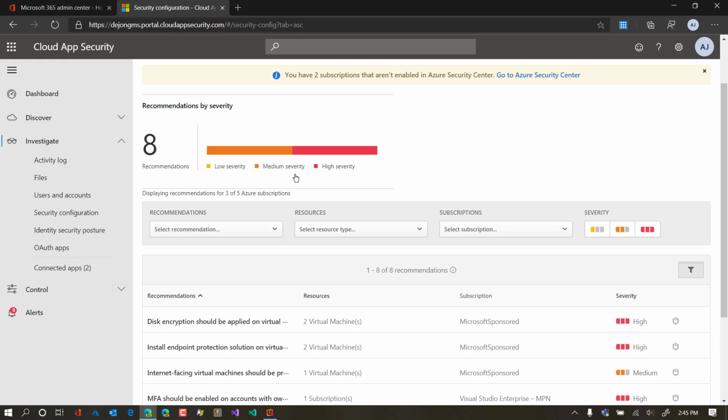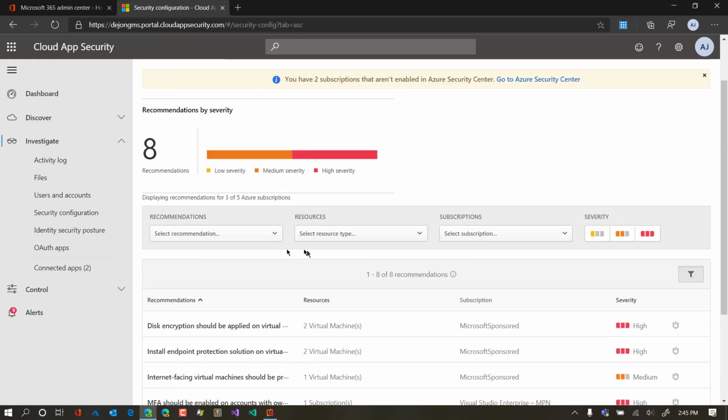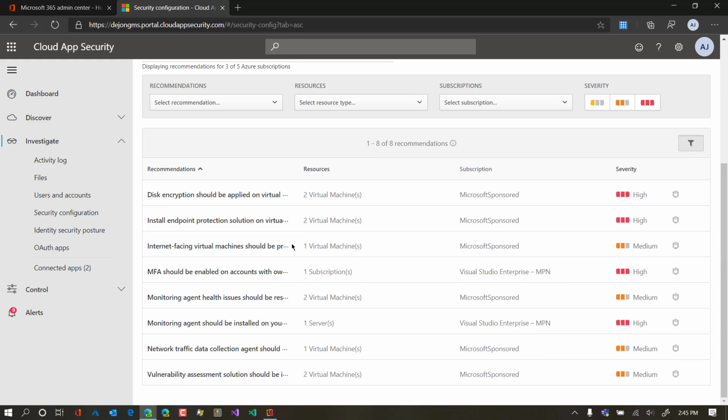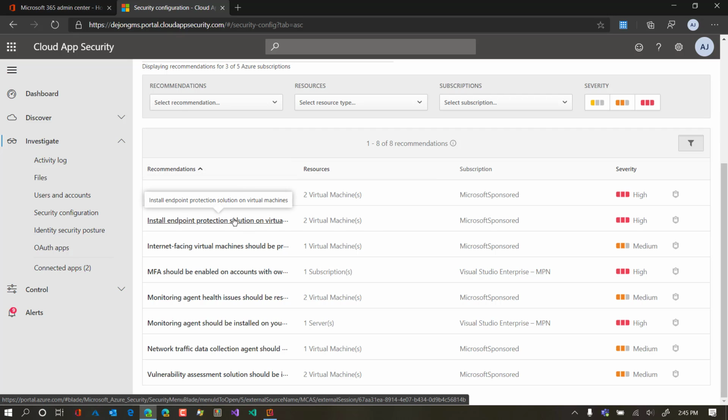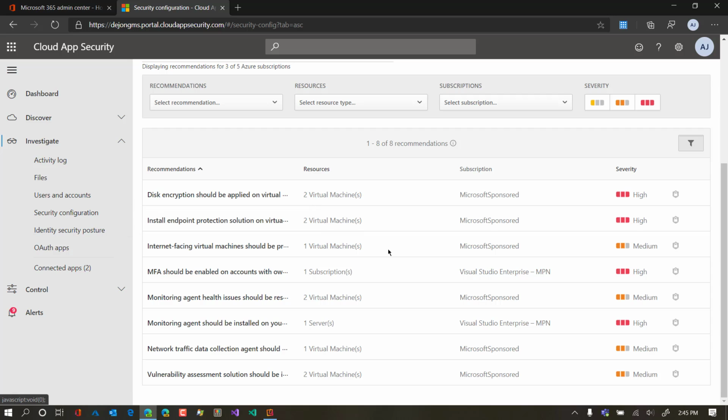It also shows information from your Azure infrastructure as a service environment, as well as the platform as a service environment. You can see that this data shows there's virtual machines that have disk encryption not enabled, or there's virtual machines that do not have an endpoint protection solution enabled, or there's an internet-facing virtual machine that should be protected with the network security group.